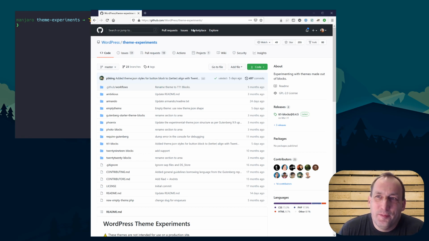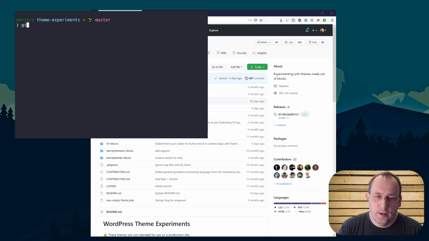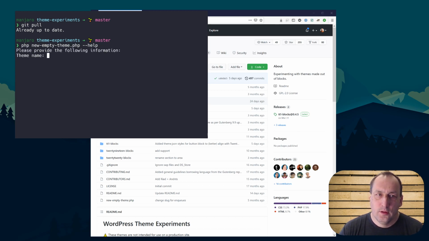In this theme experiments repository, clone that locally. And then inside there's this new empty theme PHP file. I have that cloned here. Make sure I'm up to date. And then I'm just going to run that file. If I run help, it will, nope, I'm thinking of the create block demo. So if I run that file, it's going to prompt me for what I want to name it.